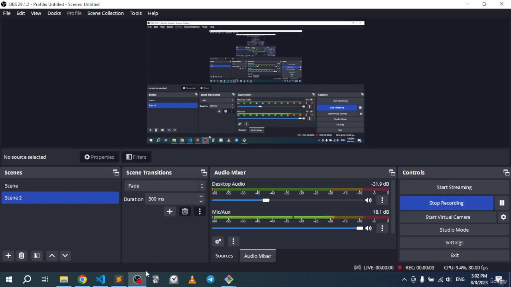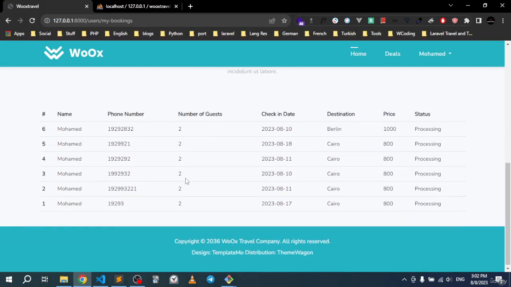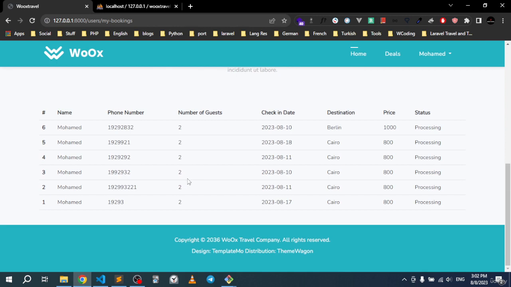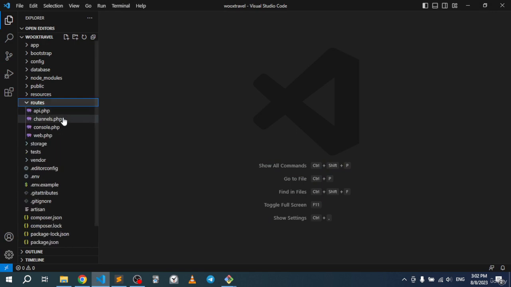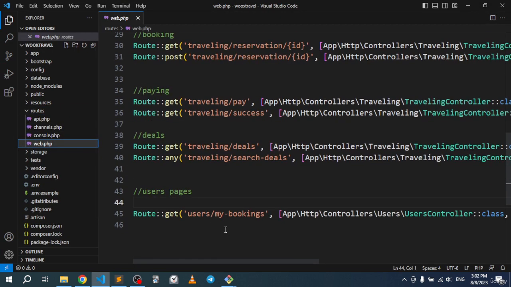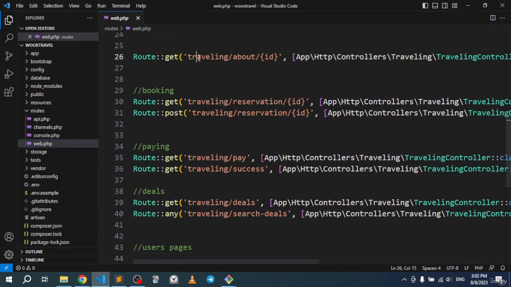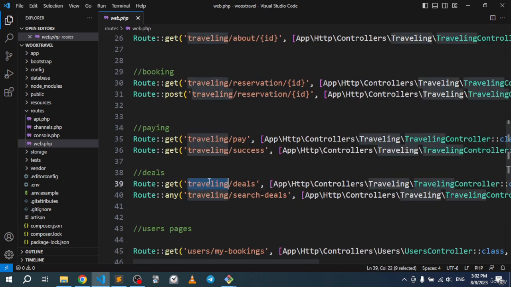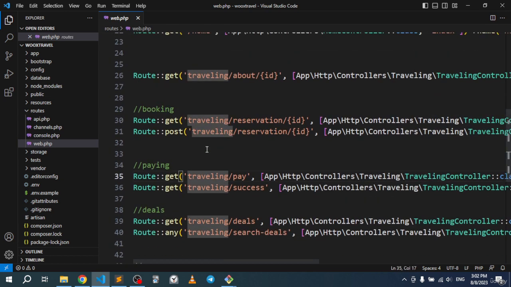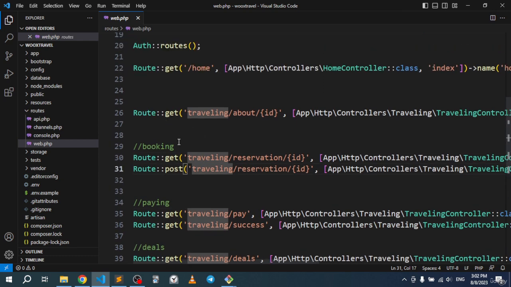Now, the next step will actually be cleaning up some things here and there. The first thing that we need to do is just go to the routes. If we go to web.php, you will see that we have this prefix right here on every link that we have, except this one, of course. But this actually looks a bit boring and a bit unclean, and annoying.